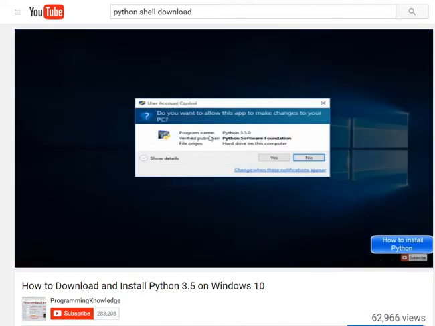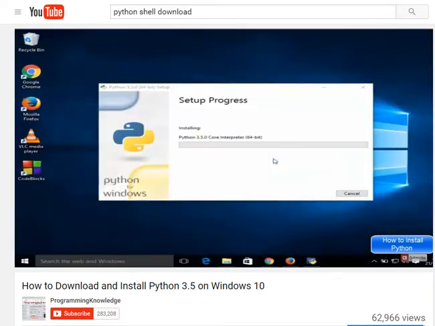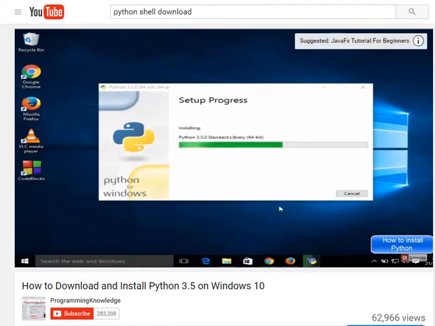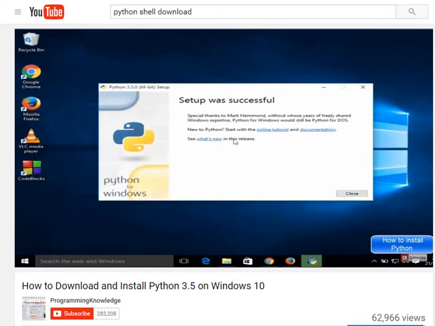Okay, and it's going to give you this option to provide user account control. You just say yes, and now the installation will start. So now Python has been installed on my system, and I can see this message setup was successful. So I know that Python is successfully installed on my Windows 10 operating system.